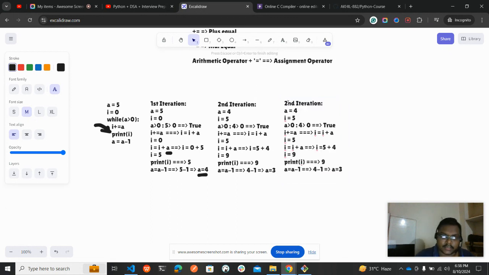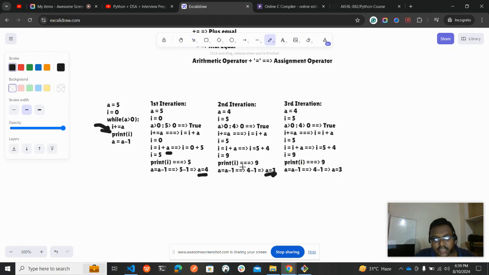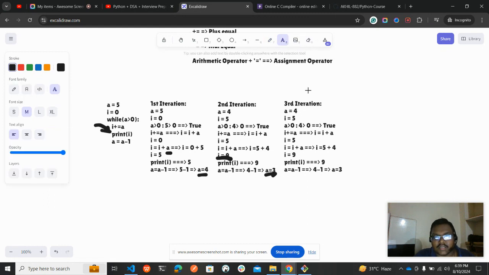Third iteration. So for the third iteration, we got the values a is equal to 3 and I is equal to 9. Now you see a greater than 0, which means 3 greater than 0, right? Which is true. And then it will be going into the loop.